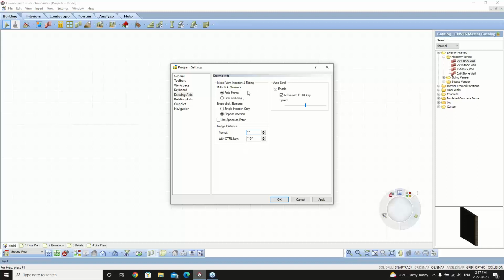Some other options in here that you may want to take a look at are how things are inserted. By default, we do pick points and we do repeat insertion. If you want to change that up, you can have this set to be pick and drag or single insertion only. Again, that is a preference that you can have and saved into your template.